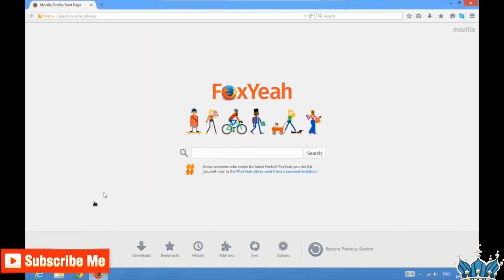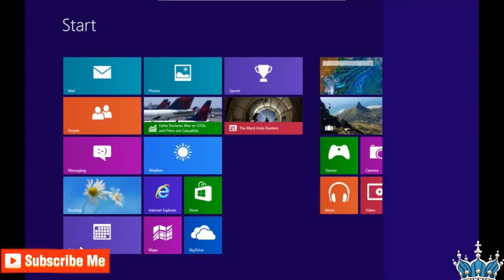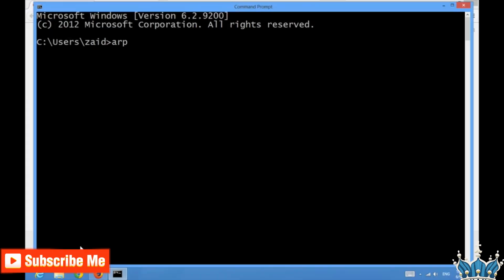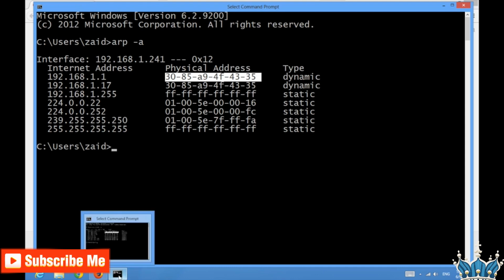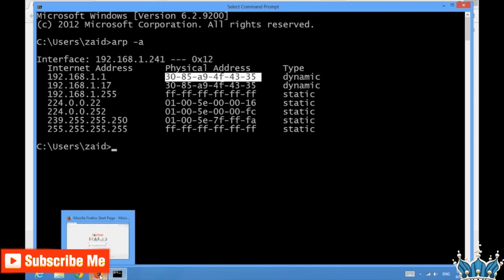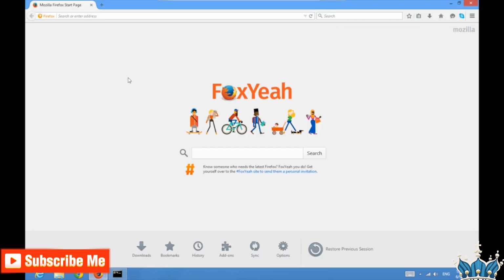So let's go here. We'll just verify that by doing an arp. And as you can see, the MAC address is changed to my MAC address in my Kali Linux, in my NetHunter device. So that means that the attack was executed successfully.